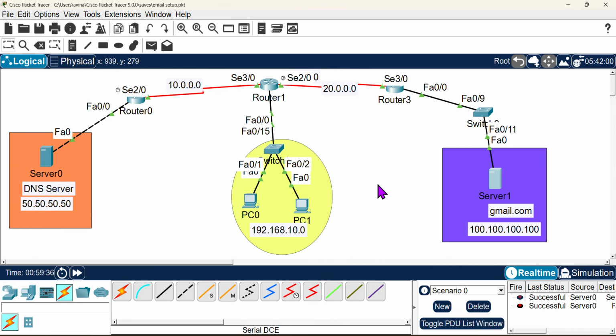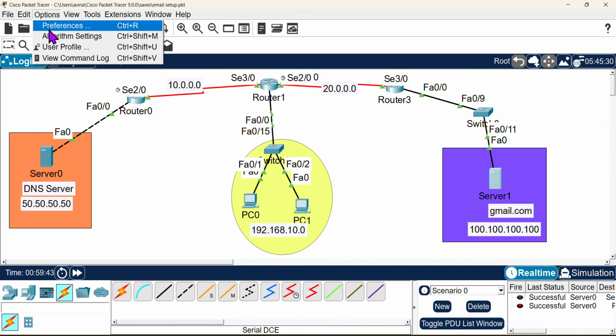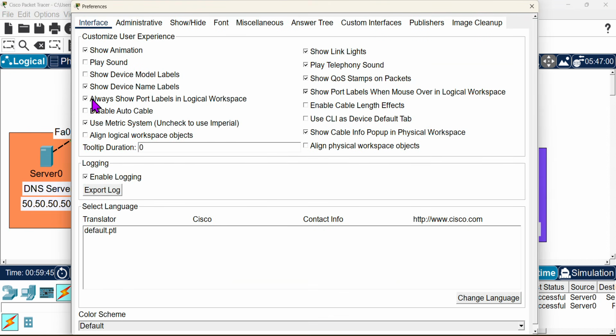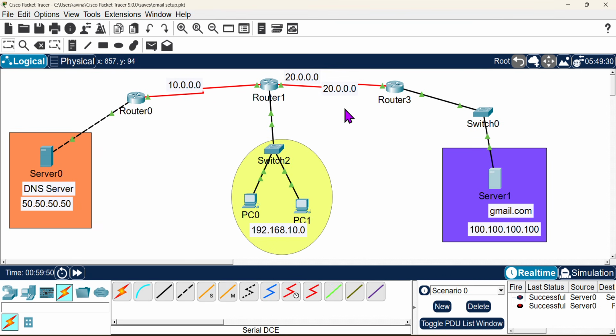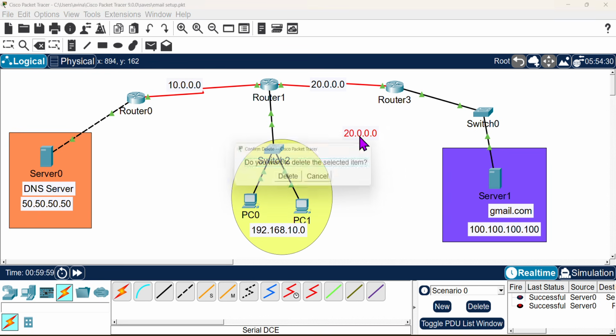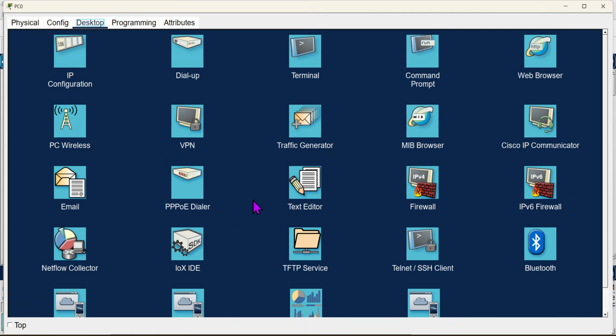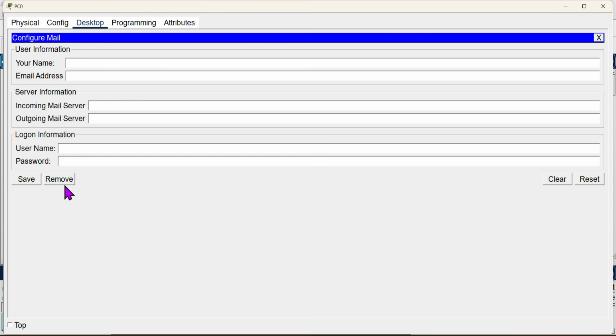Now let us check whether we are able to send and receive mail or not. Okay. So for simplicity, I am disabling this part so that everything is very clear to you. Okay, just wait.